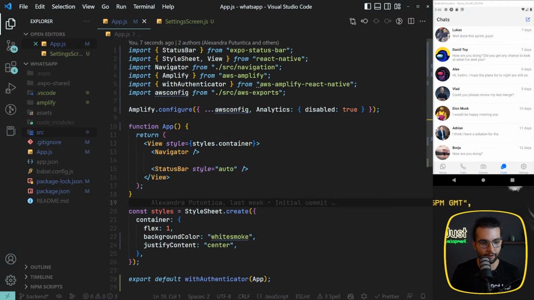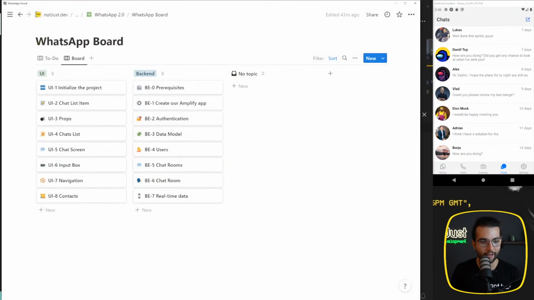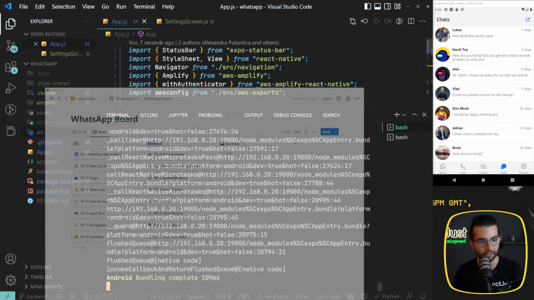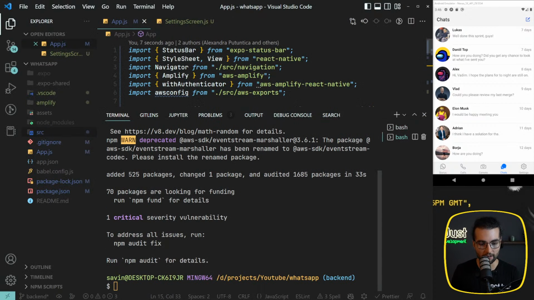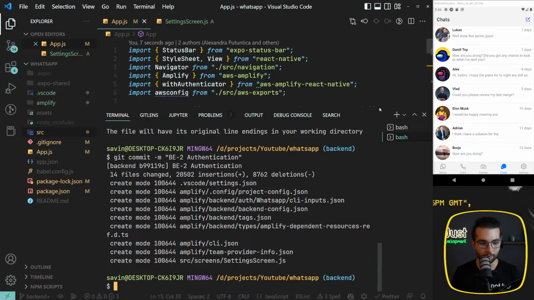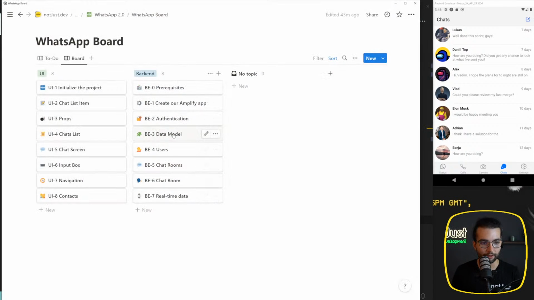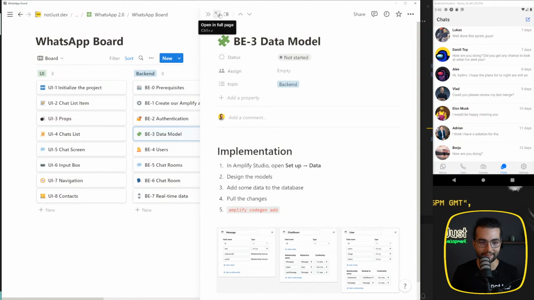So with that being said, I think we can go ahead and commit everything for the backend authentication, creating application, and so on. So let's do git add everything, backend to authentication. All right. And our next step would be to start working on our data model.